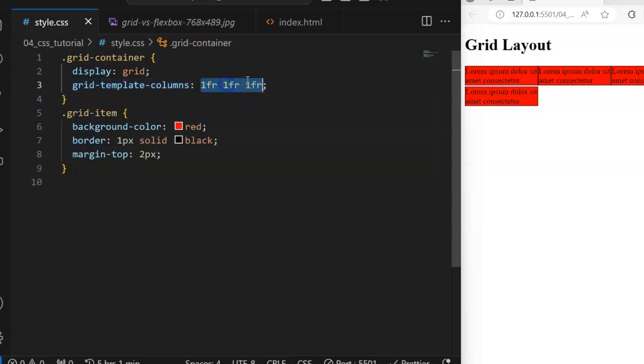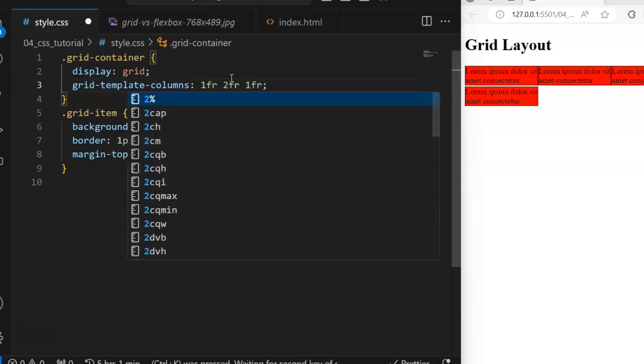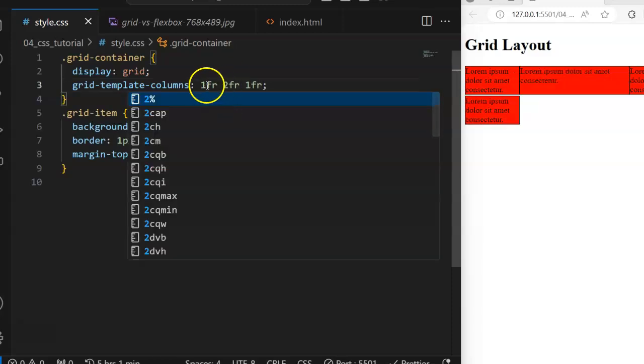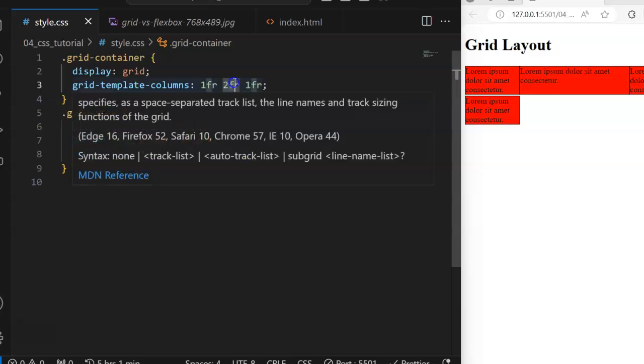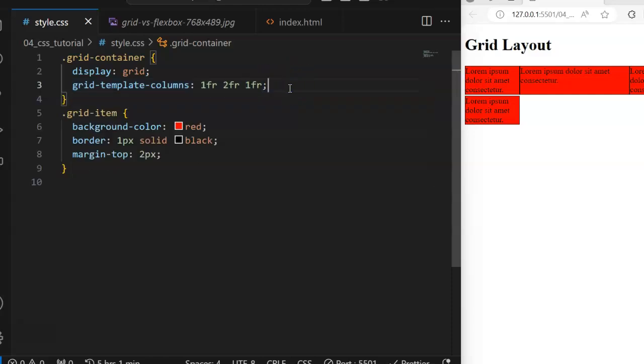Let's say I want this middle one to occupy more space. So I can give it 2 fractional units. That means that it will divide into 1 plus 2 plus 1. That's 4. So out of the 4, this will take 1 fractional unit, this will take 2 fractional units, and this will take 1 fractional unit. And that is that about columns.